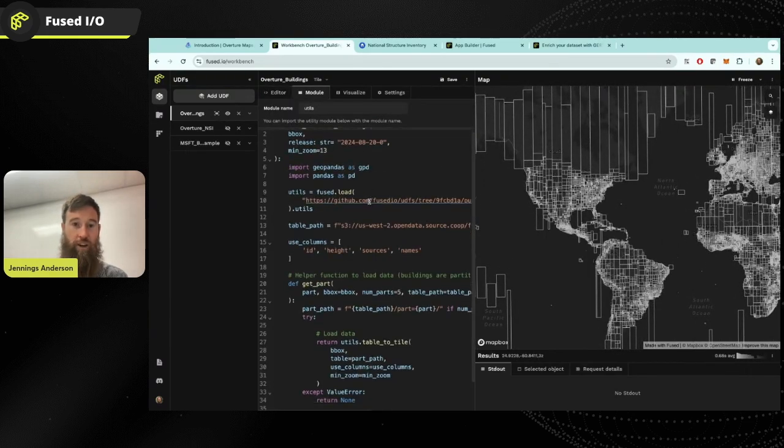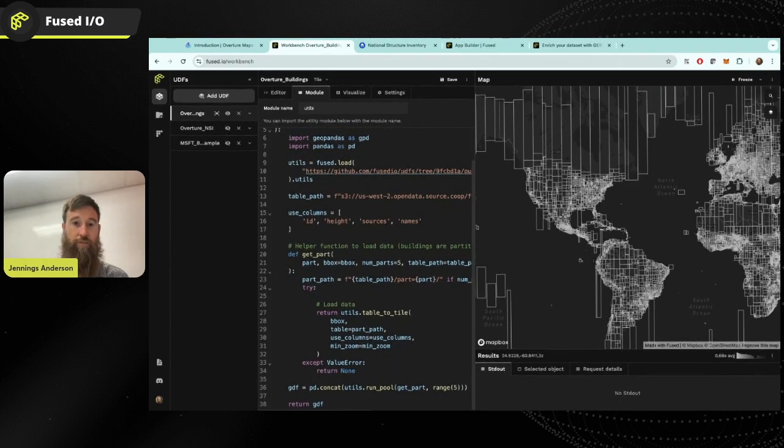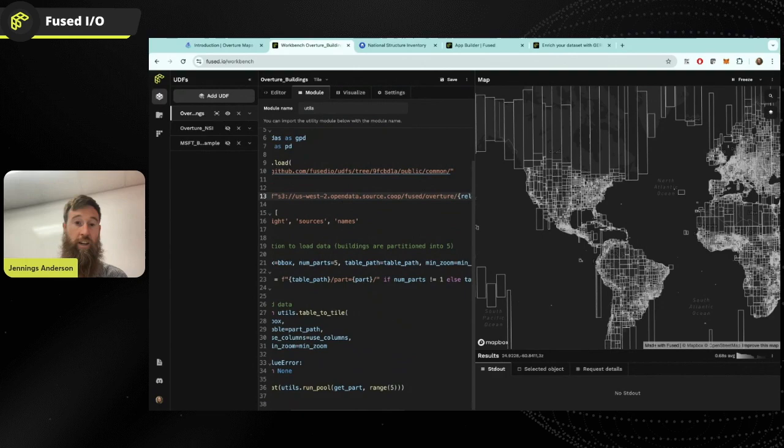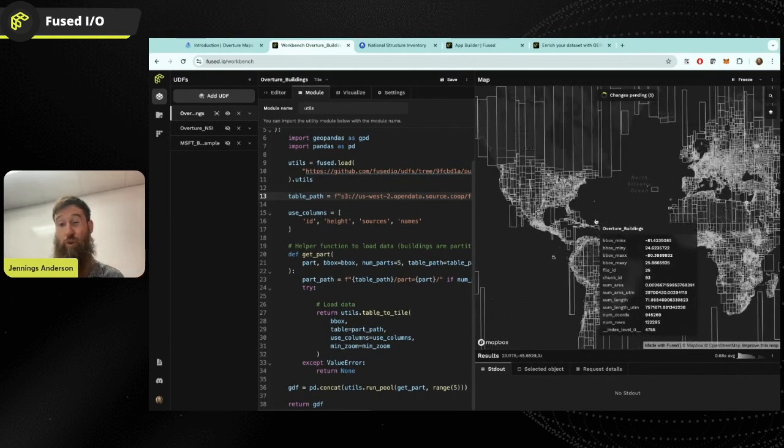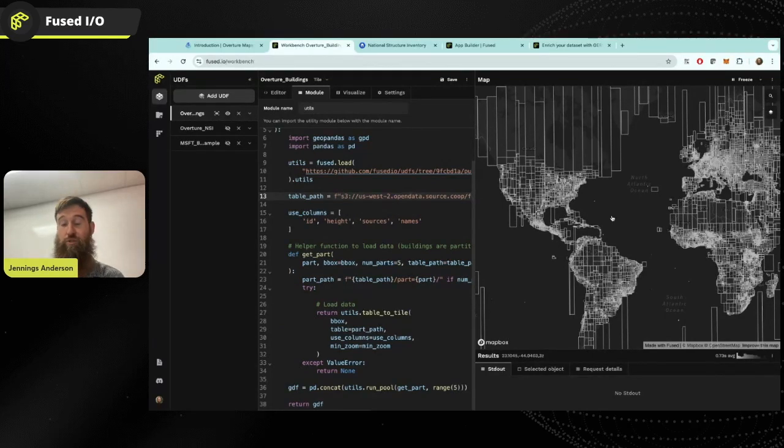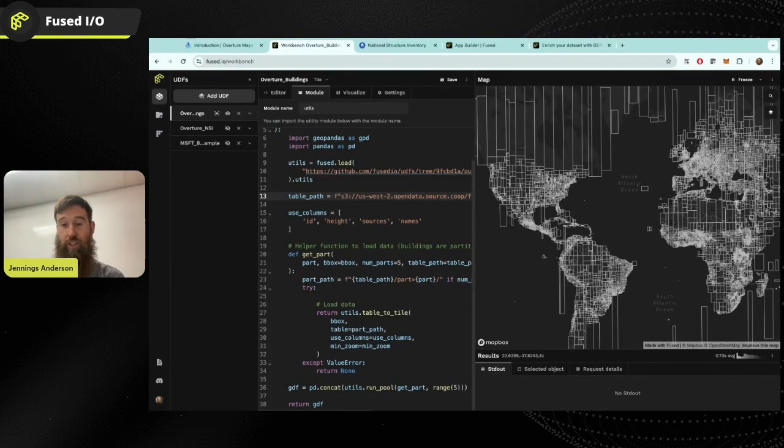And then as we zoom in, and you can see that here on the left, in this code, we have this module that's using some of these Fused utilities, in this case, to read the data directly off of source.coop. And we're reading the latest release, which is the September release, and specifically the buildings theme. Overture Buildings, 2.3, almost 2.4 billion buildings globally.